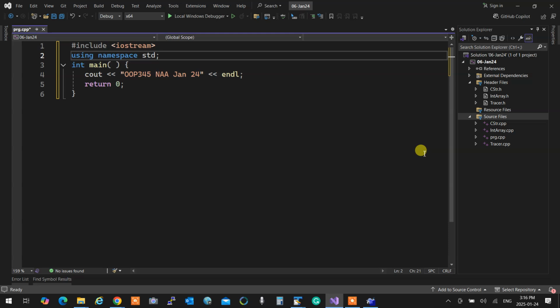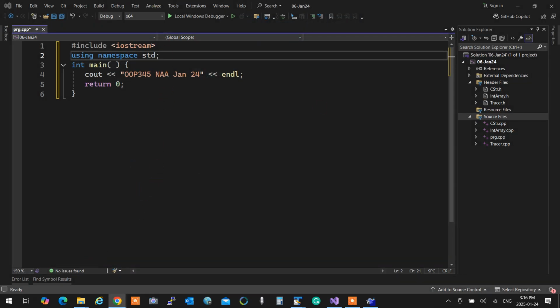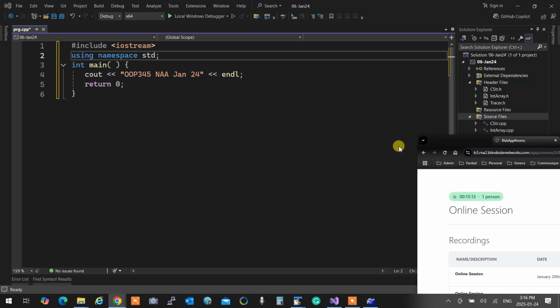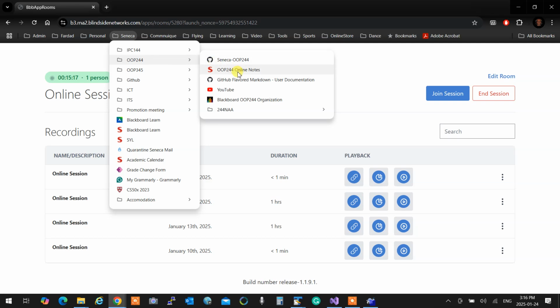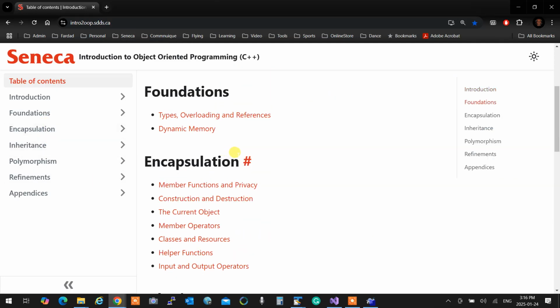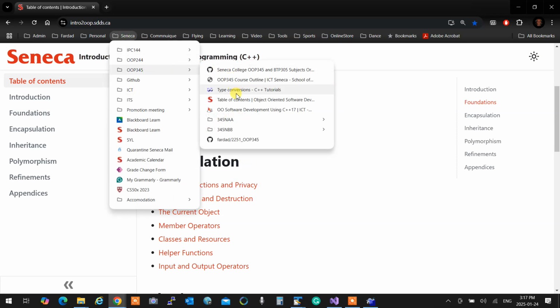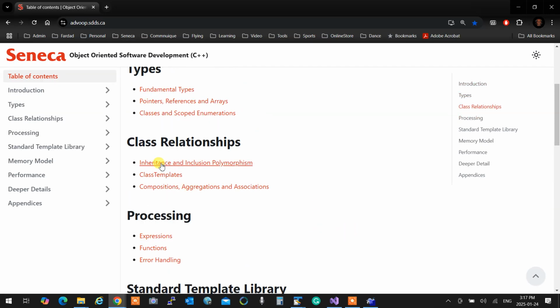So let me just tell you exactly, I'm going to bring this up. We are going to talk about class templates, composition, aggregation, associations, finish the whole thing. I start up the expressions, okay?